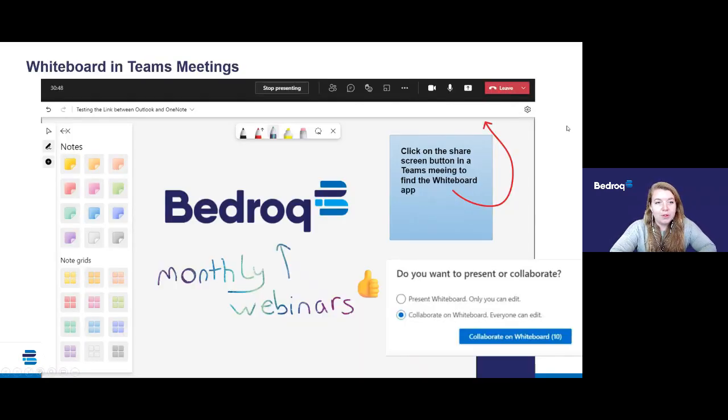Moving on now to Whiteboard in Teams meetings. Now I'm going to do a little introduction to Whiteboard itself first before we look at the new features, just because it's something that I personally haven't used very much before, and I know that a few people maybe haven't got used to using the Whiteboard yet. So here's a very, very quick introduction to it.